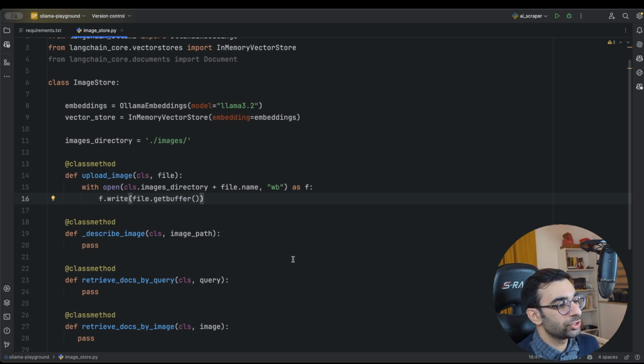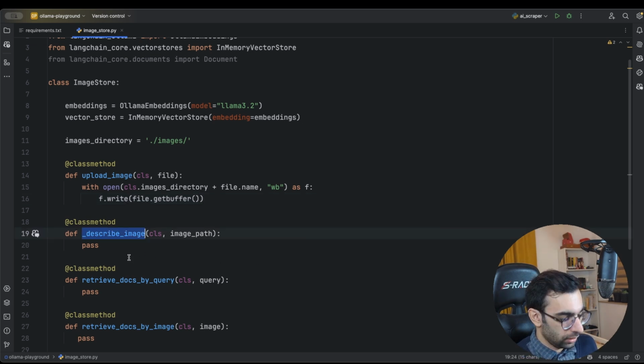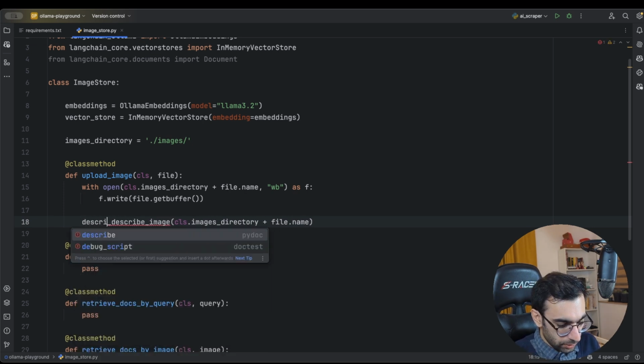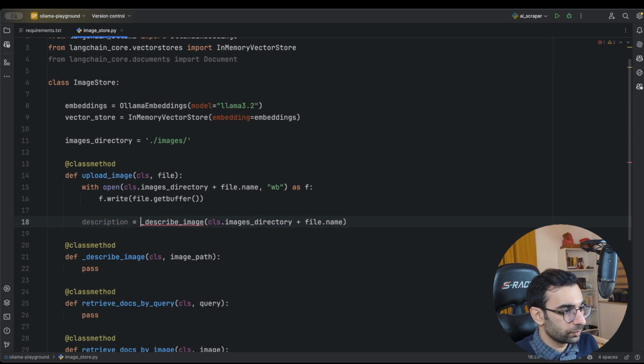Now I need to describe this image using the vision model. I already created this method, this private method called describe image. I'm gonna call this one here with the image path, and then I'm gonna store it in a variable called description.